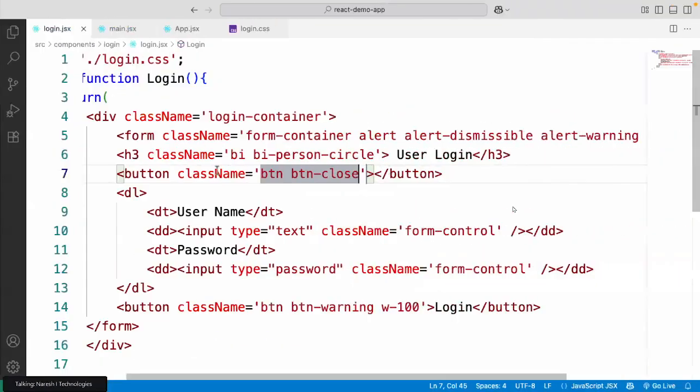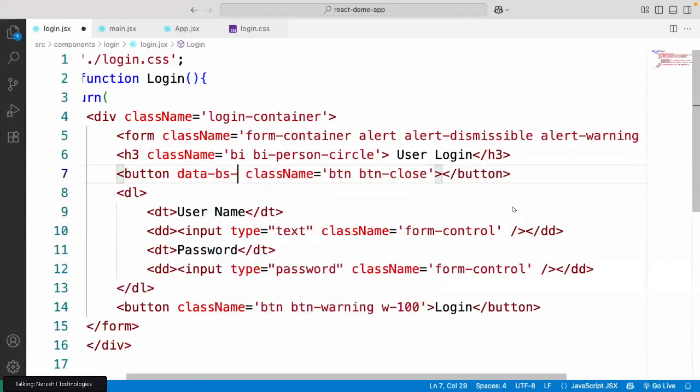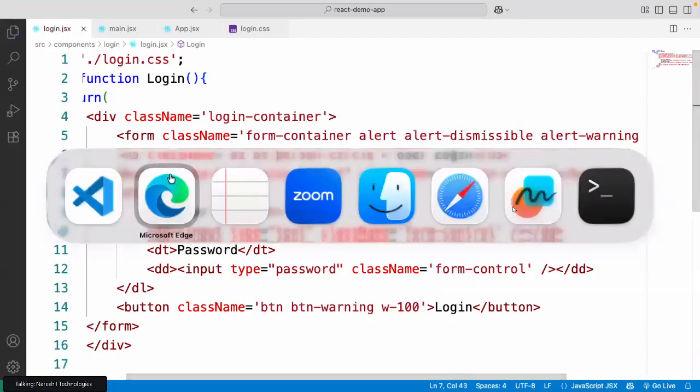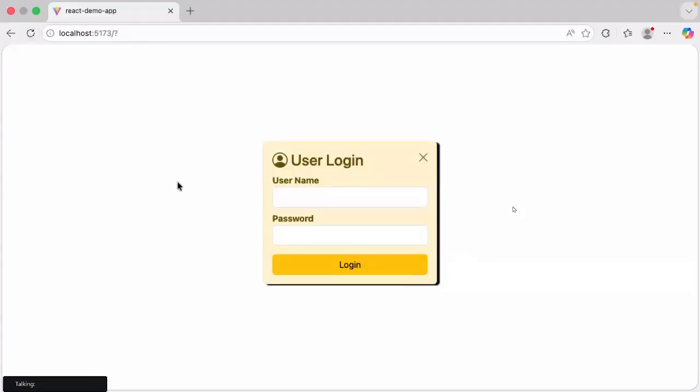And when I click on this button, it should close this particular screen. Then in Bootstrap, we can write a simple data-bs-dismiss. It should dismiss what? Alert. It should dismiss alert. And you can see that when I click on this, it should close. Later, we can put a button, it will open up whenever we click login. So this is Bootstrap functionality.